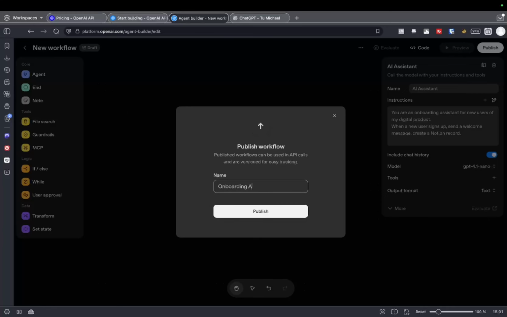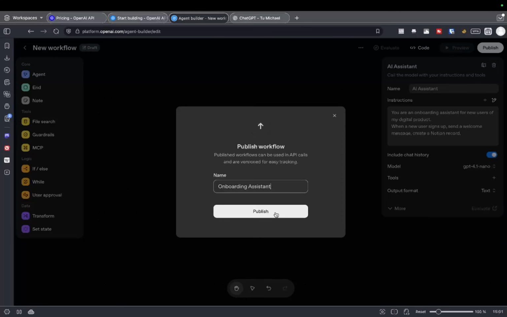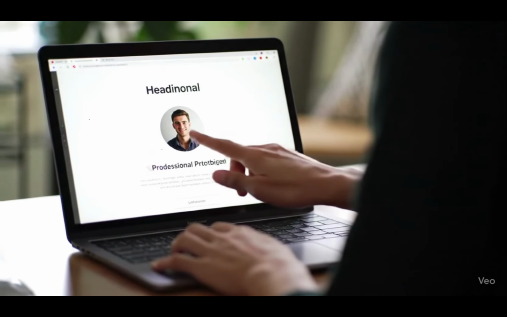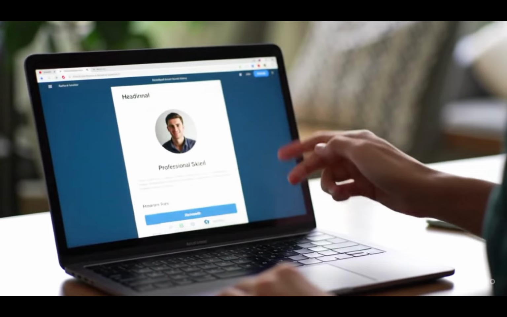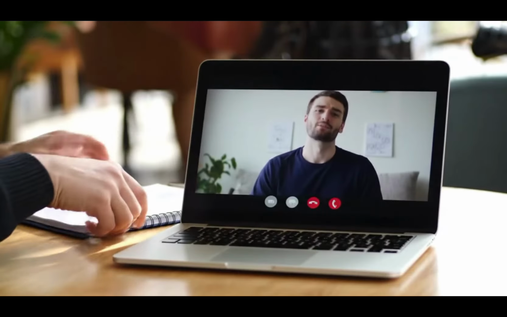All right, let's start with the first part. What is an AI agent? Think of it like your own little smart helper robot. You tell it what job to do, like help answer customer questions or search the web for new ideas, and it can actually do that job for you.